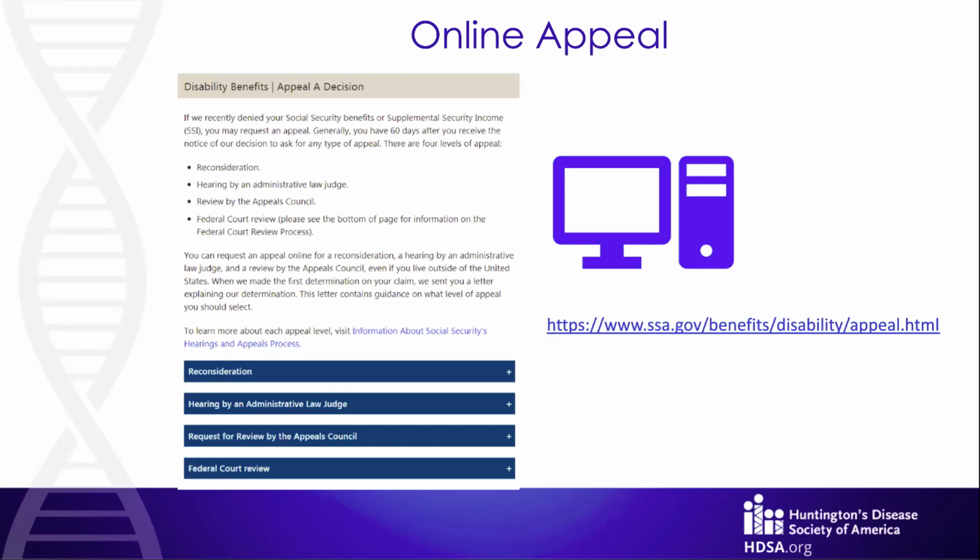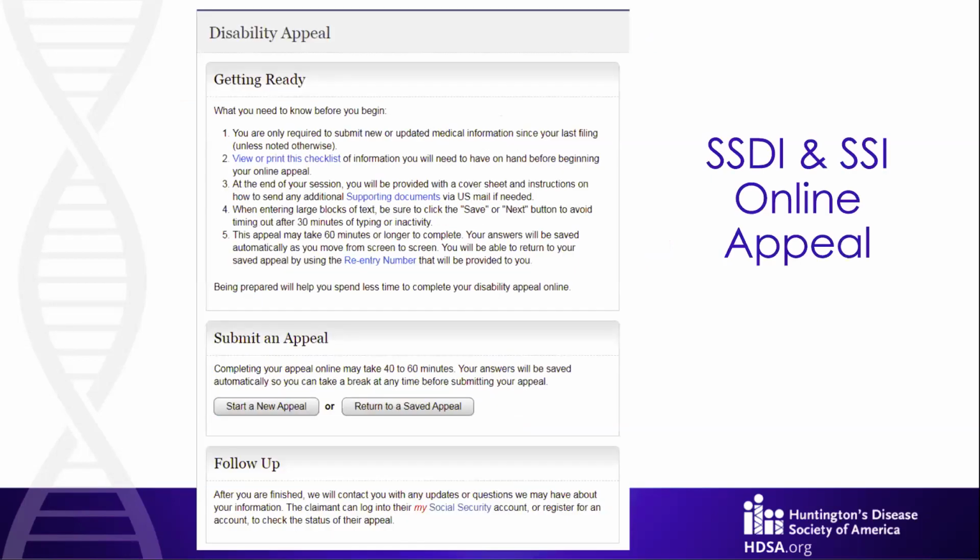What I'm going to be specifically talking about today is reconsideration and hearing by an administrative law judge, because those appeals look exactly the same. So when you start the appeal, whether it's reconsideration or hearing by an administrative law judge, you're going to see this page. And this is both for SSDI and SSI. Once your case gets denied and you're going through the appeals process, the appeals applications are the same, whether you have an SSDI claim or an SSI claim. So this appeal is what you're essentially going to use moving forward.